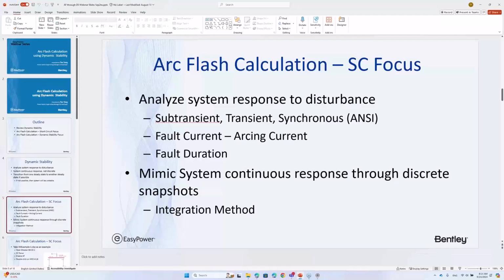So all those parameters and the processes are what we follow in the short circuit focus of calculating the arc flash. As we discussed, it's a mimic of the system continuous response through the discrete time snapshot, which is part of the integration method. So instead of using one impedance to represent the whole process, because in arc flash the fault duration may last, let's say 40 seconds in some cases, right?